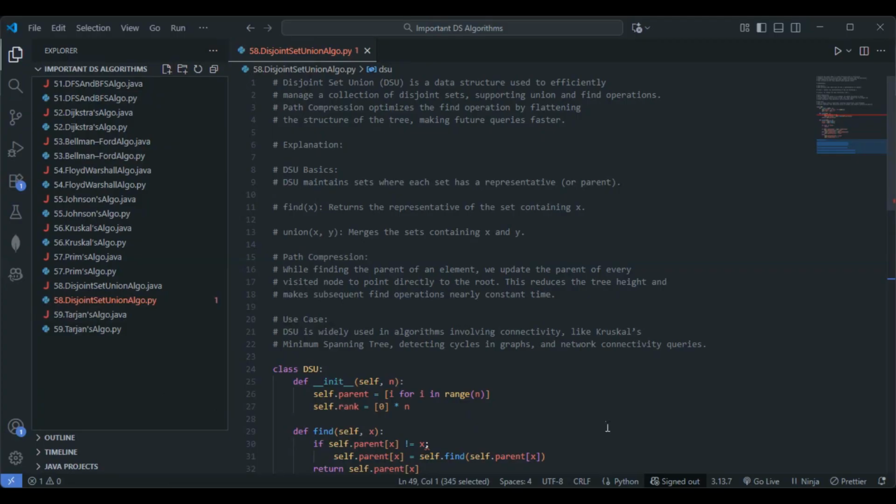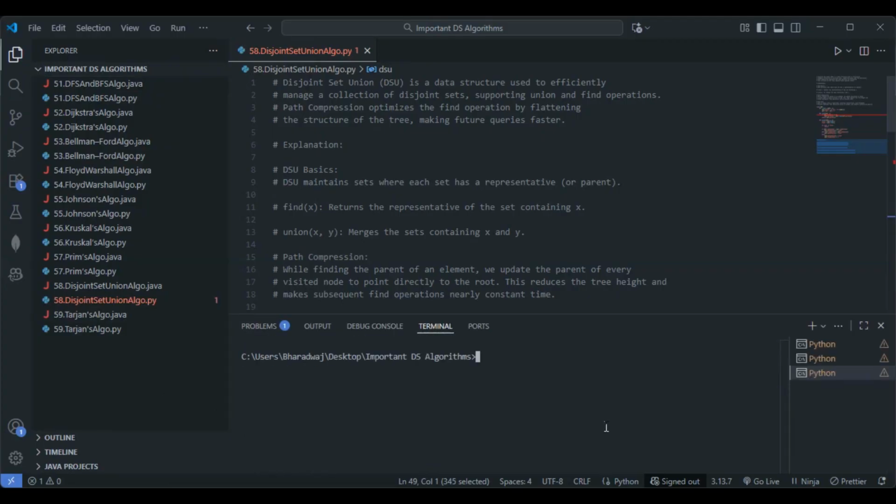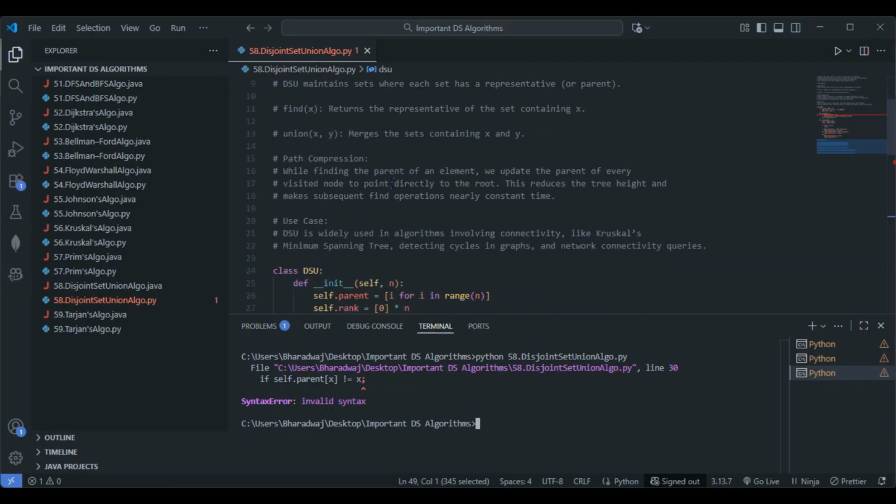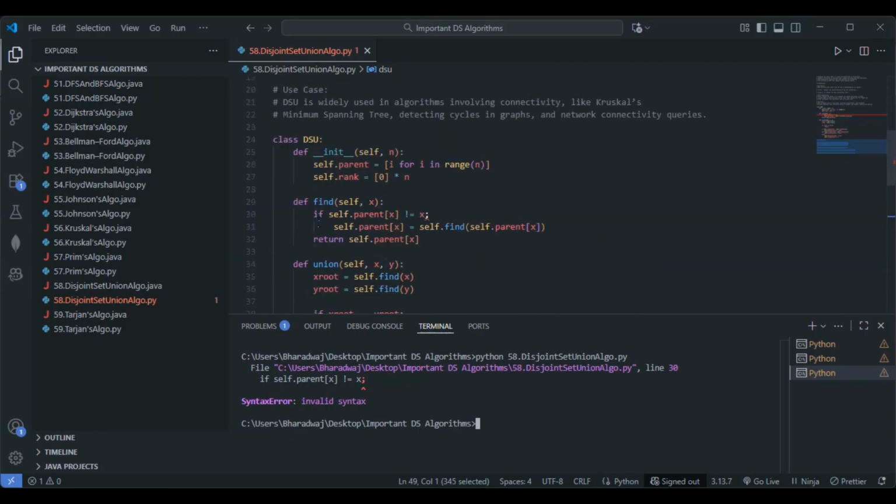Let me copy this one. I'll press Control J here. This is fine. Python followed by file name.py. Syntax error, line number 30, not equal to x. Line number 30. So within the find, what mistake have we made here?